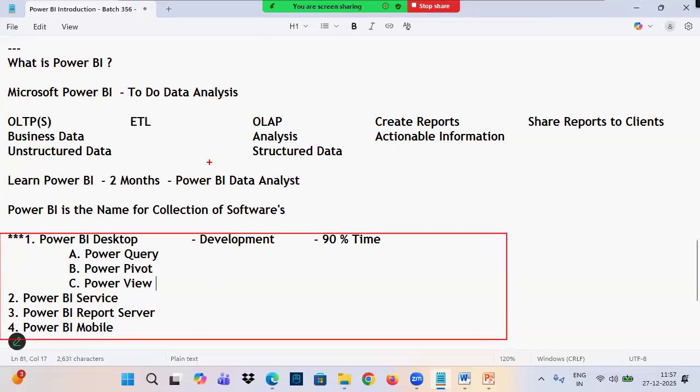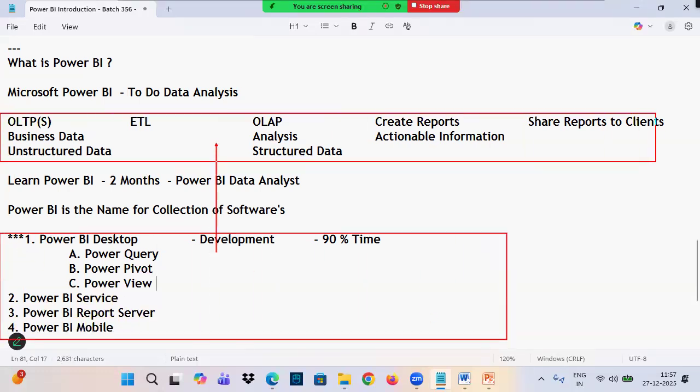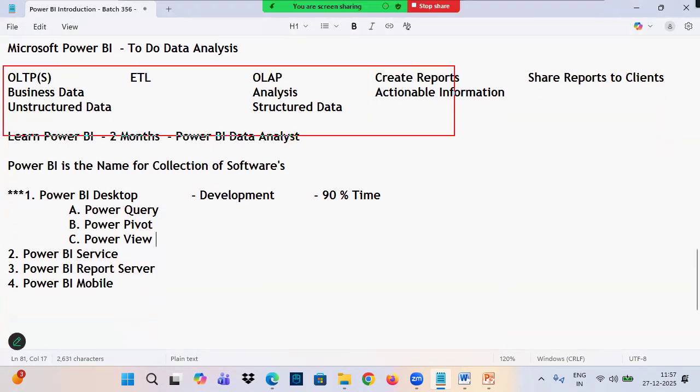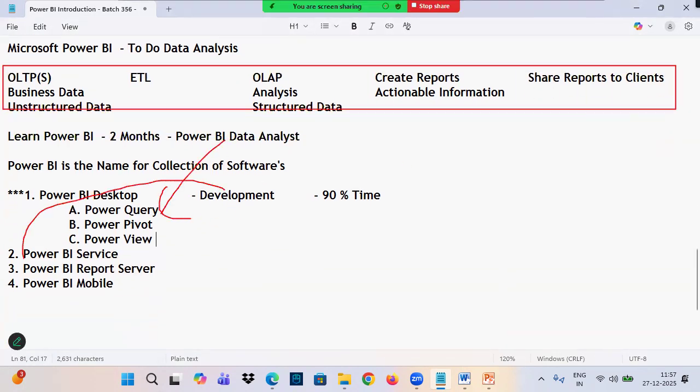We use all these softwares and we need to perform what? So I listed all the softwares available in Power BI. By using all these softwares, what do you need to do? Data analysis. You need to do these 5 steps. Now I'll tell you how to do these 5 steps using this list of softwares.